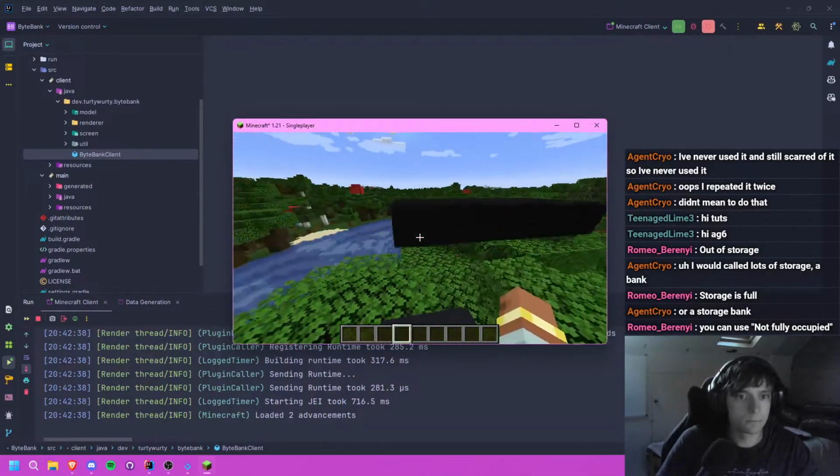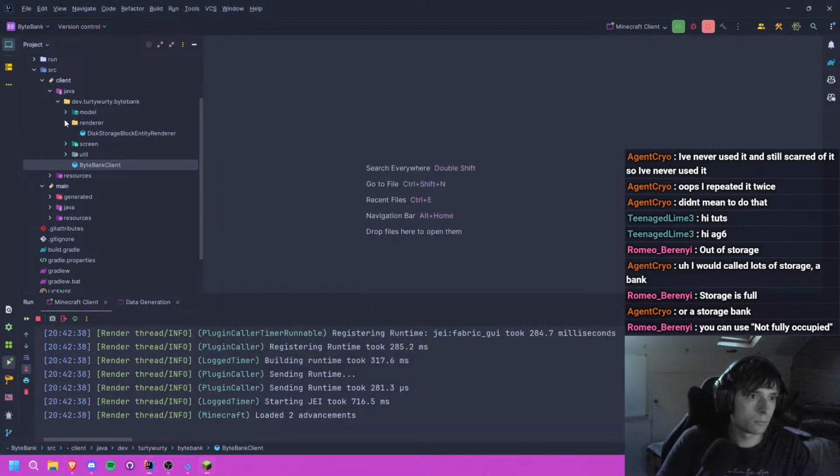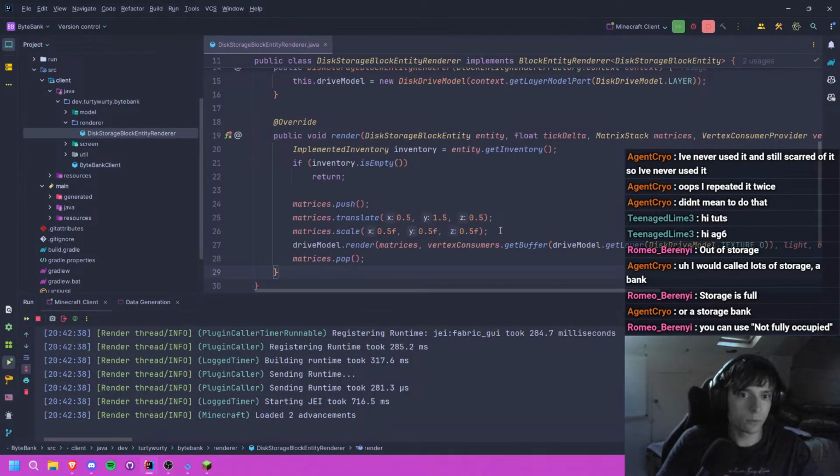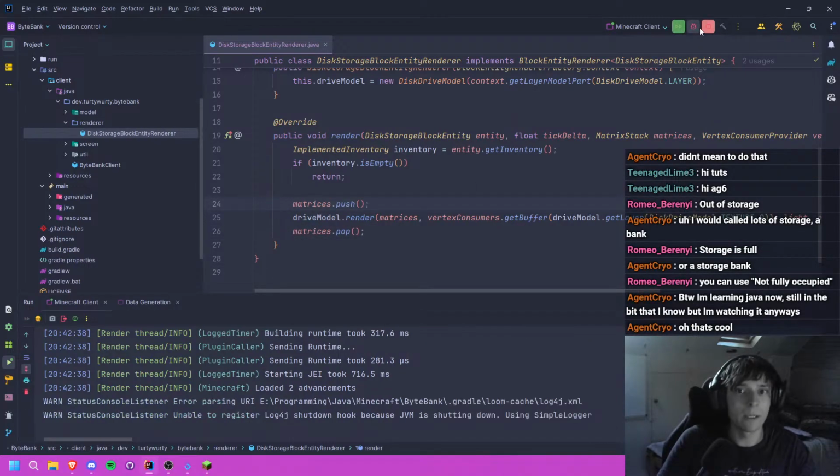It is upside down though. And I think it's also very high. So maybe I don't need those. Damn it, I didn't run as debug mode. I'm an idiot.